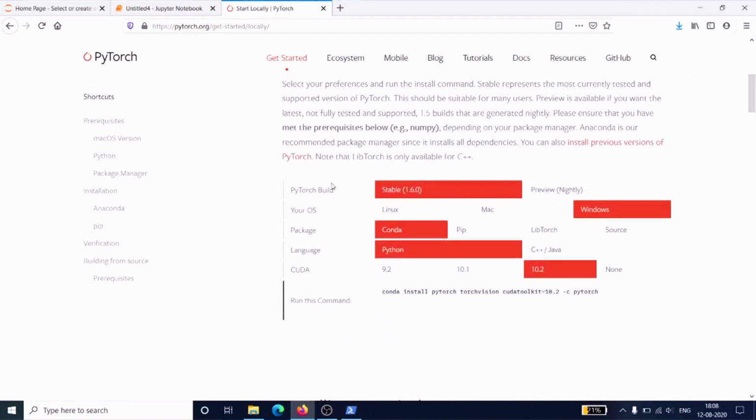Here you can check the current version of PyTorch. It is 1.6.0. You have to select your operating system. Here I am using Windows, so I will select Windows. If you are using Linux, you can choose Linux. If you are working on Mac, you can choose Mac. Since I am working on Windows, I will choose Windows.